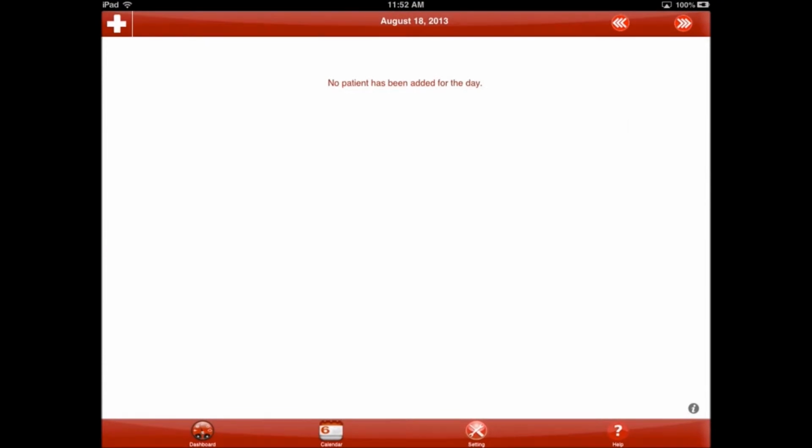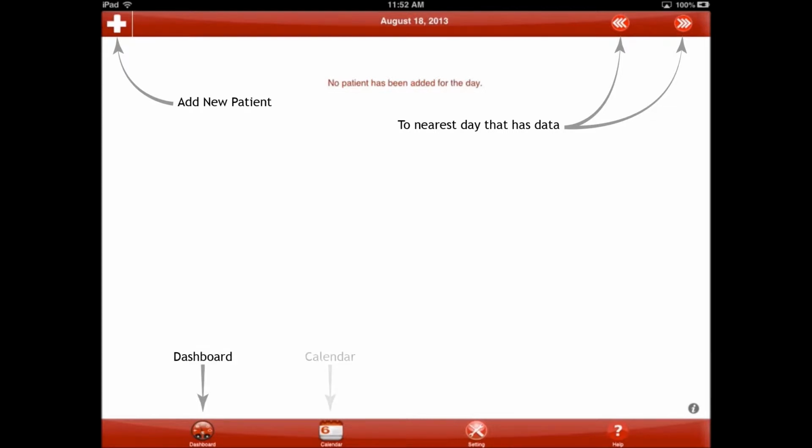The first screen will have today's date at the top. You'll be directed to a white screen that says, "No patient has been added for the day." Let's take a moment for a brief overview of this screen. In the upper left-hand corner, there's a large plus sign. This will be the Function tab to add patients. In the upper right-hand corner are arrows to help you navigate calendar days. At the bottom of the screen are 4 function icons. Reading from left to right is Dashboard, Calendar, Settings, and Help.